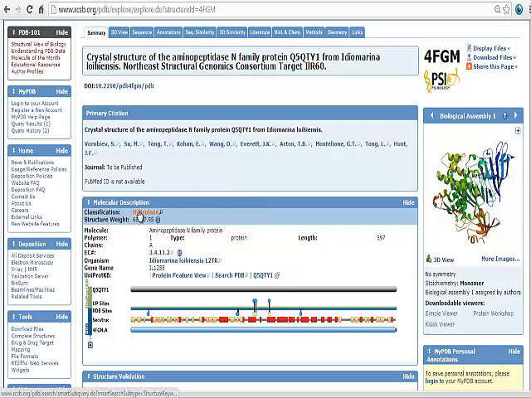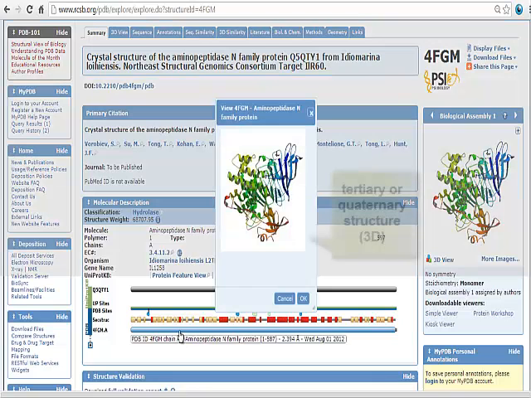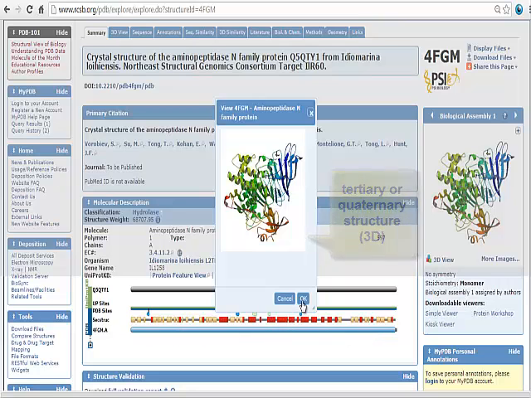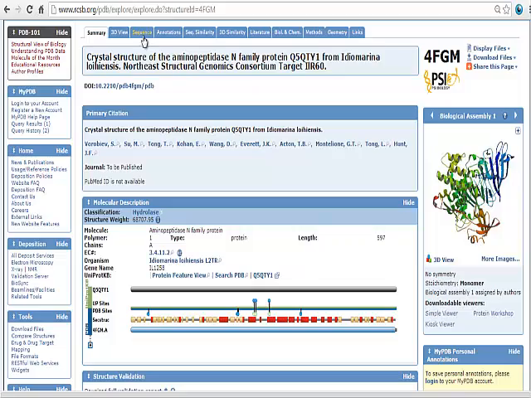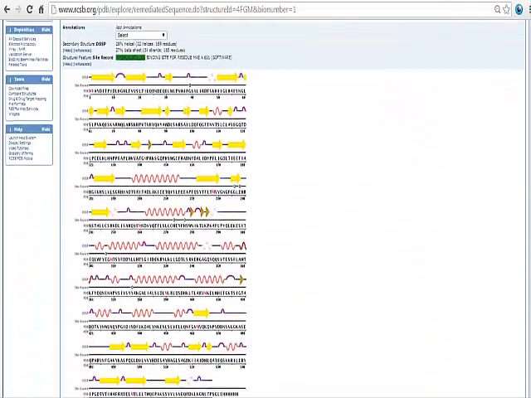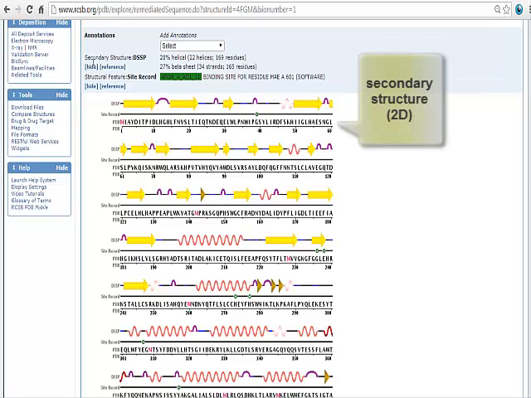Detailed information of the desired structure will come out. You can find the structure of the protein sequence. This is the tertiary or quaternary structure of the sequence. You can also find the secondary structure of 4FGM from this protein database.